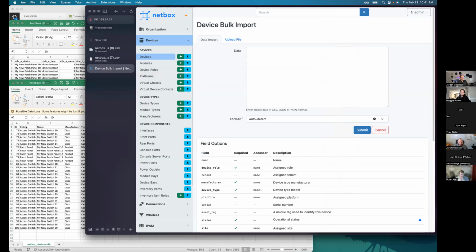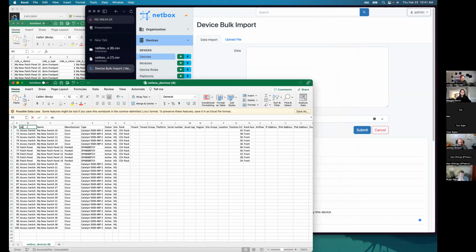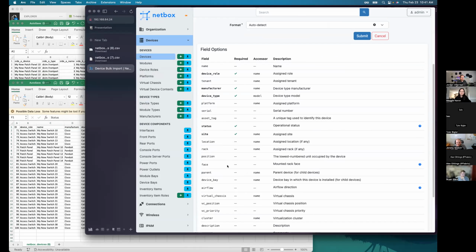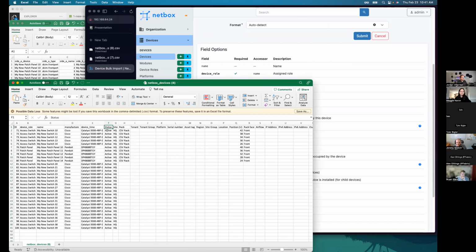So we'll leave the ID the same. Role is device role. Name is good. Manufacturer is good. Device type. I believe that's all I'll need. Status and site status. That needs to be lowercase active.